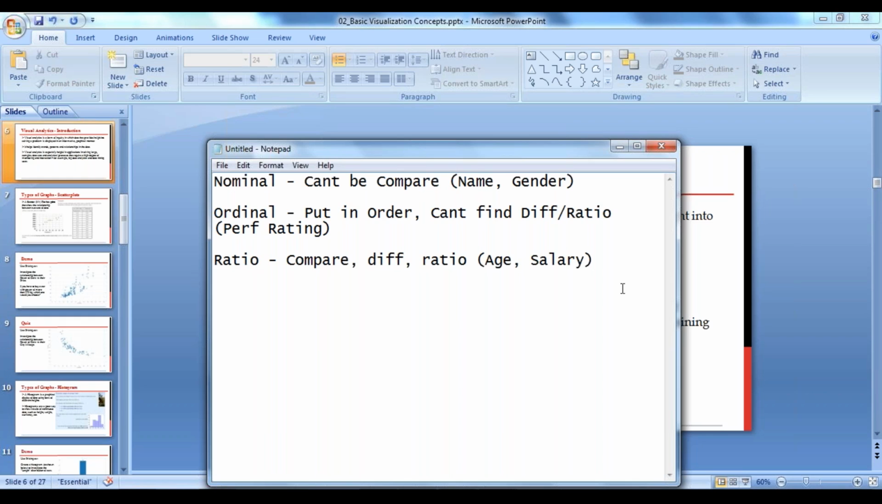Okay, so students in a classroom have been ranked. A particular student stood first in the class, another student stood second, and another took the third position. So I have provided the student ID, and next to that I have provided the rank which he held in the class. What kind of data is it? Is it nominal, ordinal, or ratio?